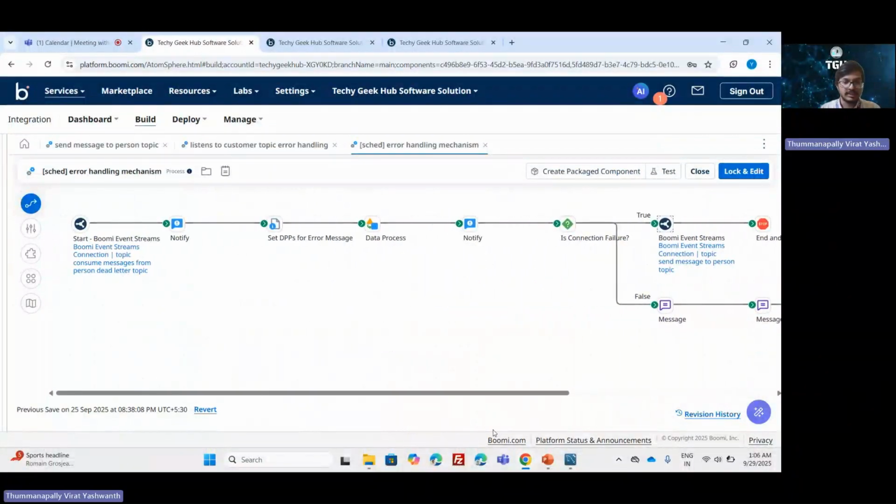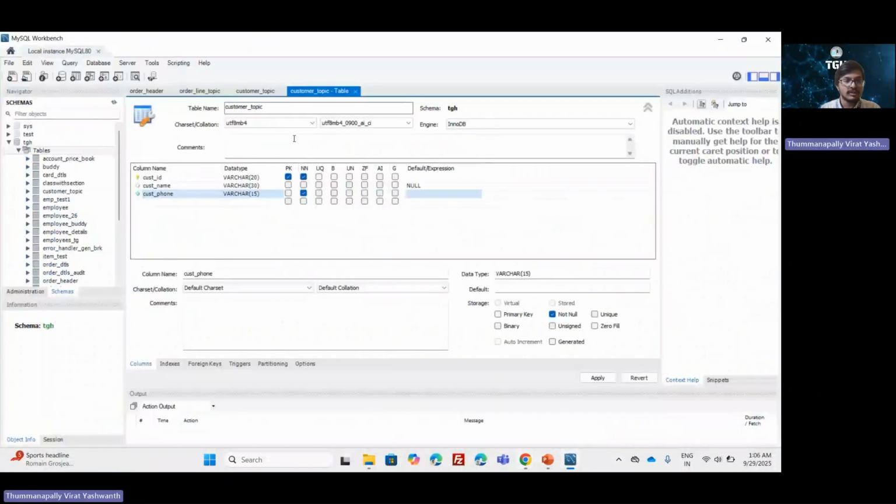So let me show you the database table. So this is the database table that I have configured. It has 3 columns: customer ID, customer name, and phone number. For the customer ID, primary key constraint is applied. For the customer name, check constraint is applied, where it checks the length should be greater than 3. And for the customer phone number, not null constraint is applied.